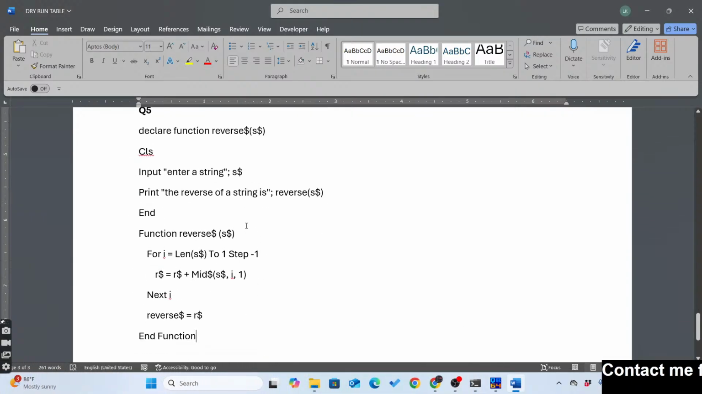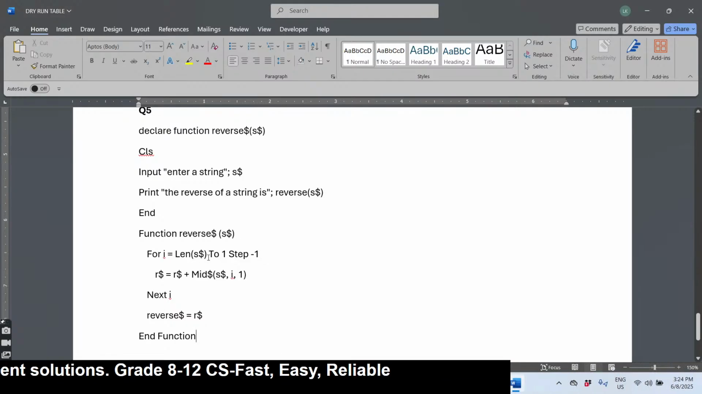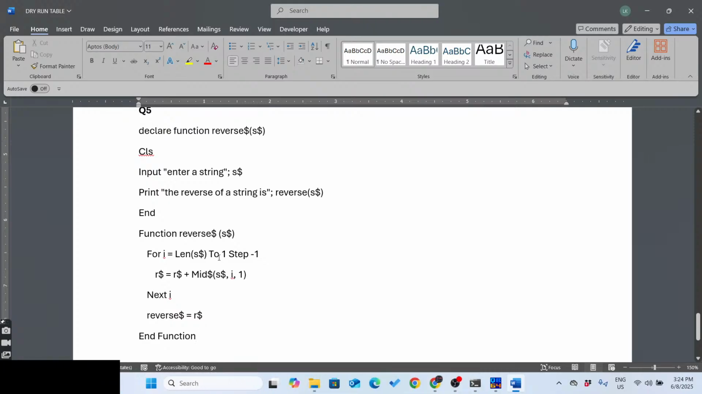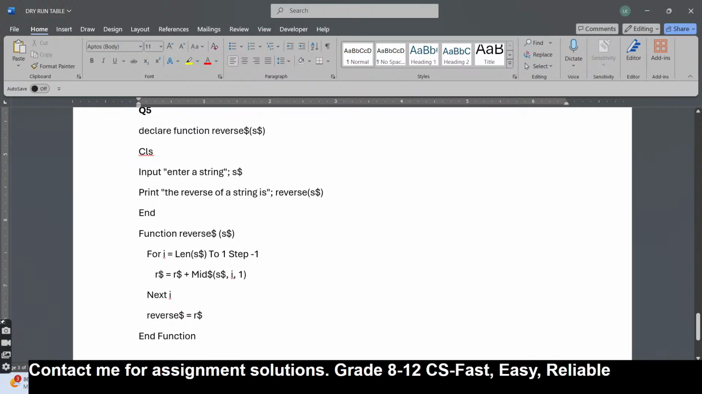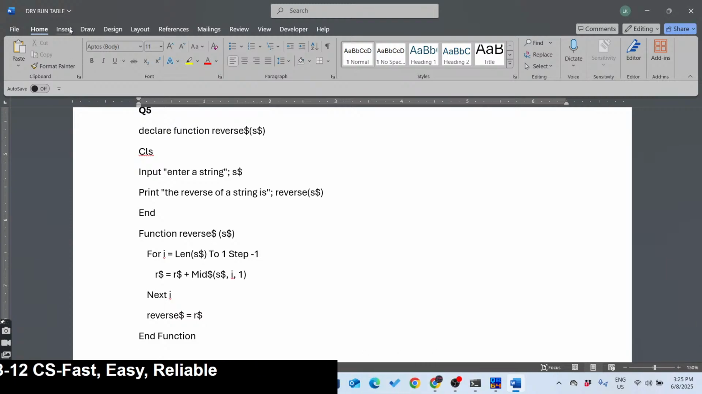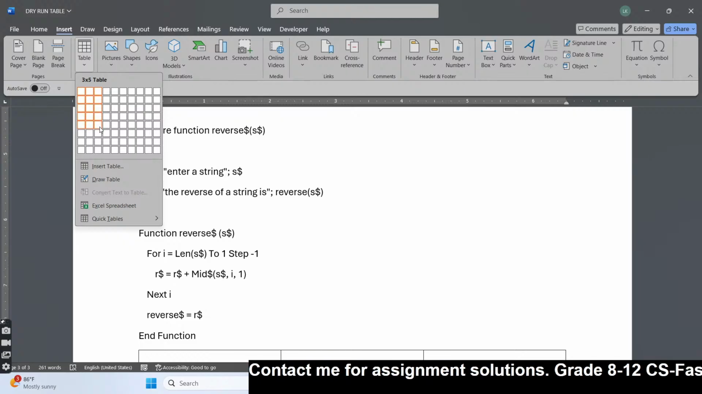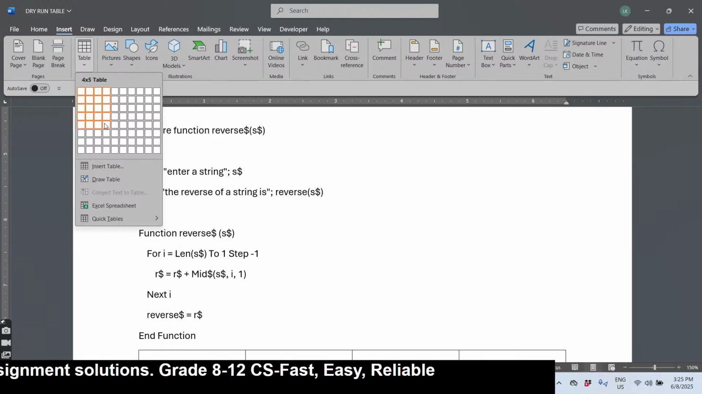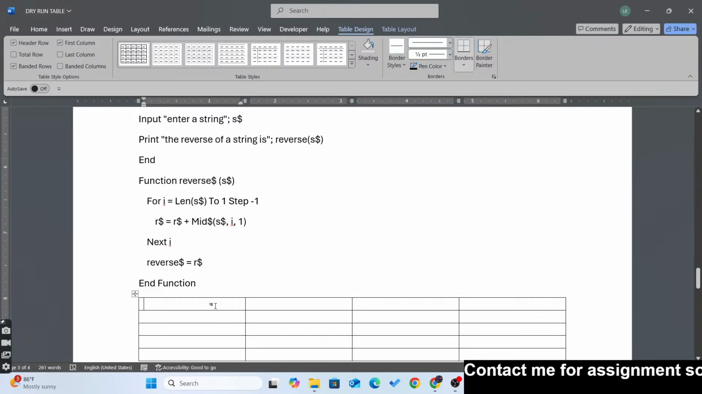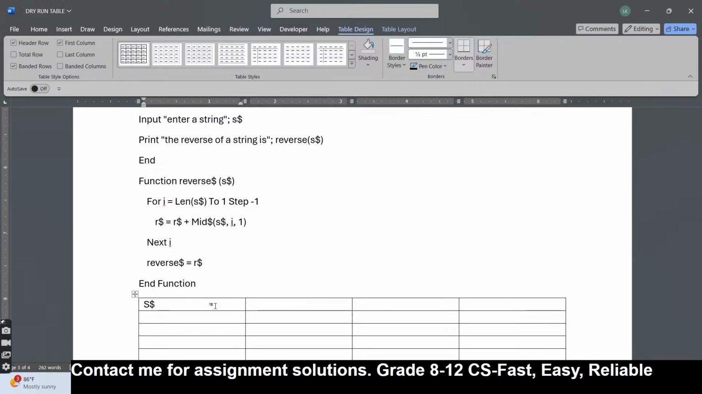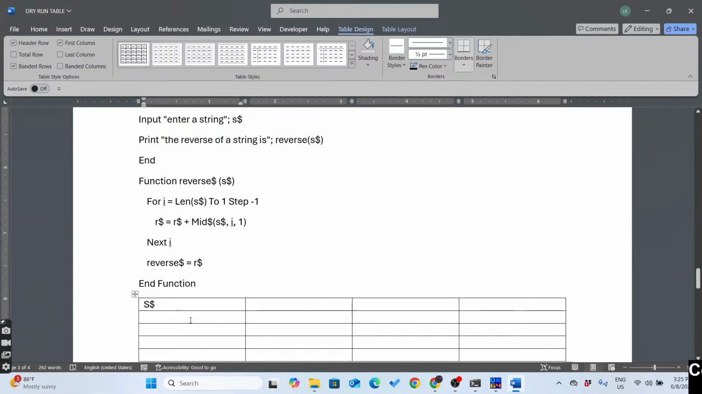How many variables are there? First as$ is there, then the loop I equals to len to 1, the next variable is I, and the next variable is r$. So that was it, which means we need only 3 columns. Let's make them. First is as$ here. What we are assuming here, as$ is program.